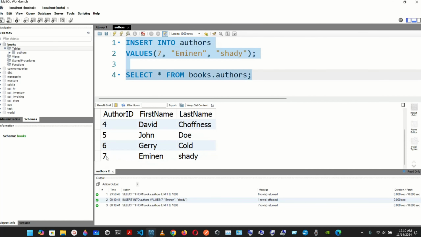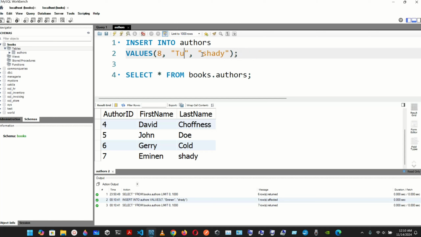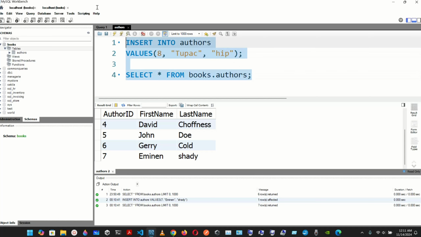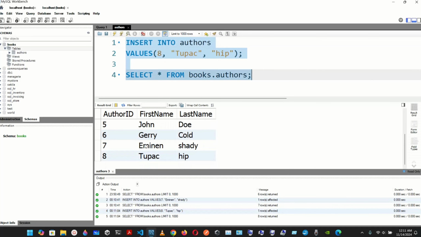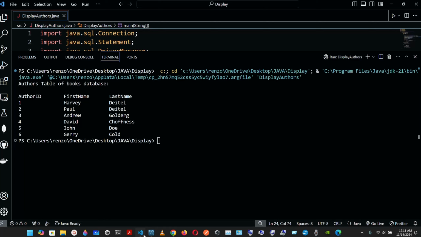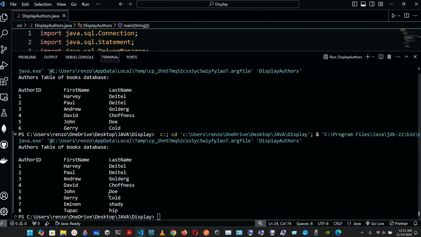And we already have this one, and let's do it one more time. So I don't know, maybe Tupac, like that. And let's just add it. So we're gonna have Eminem and Tupac, okay. And if we go here to Visual Studio Code, we already have 6, so we should have 2 more, so in total 8 updated. So let's run it, and as you can see, we have added Eminem and Tupac, so it's working.